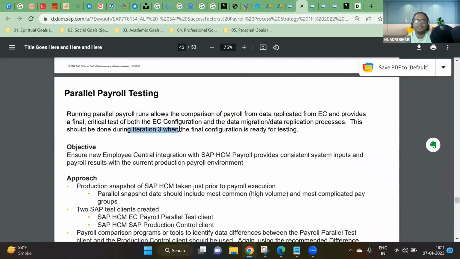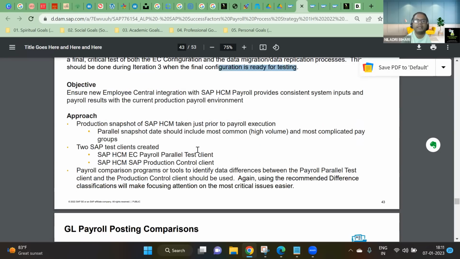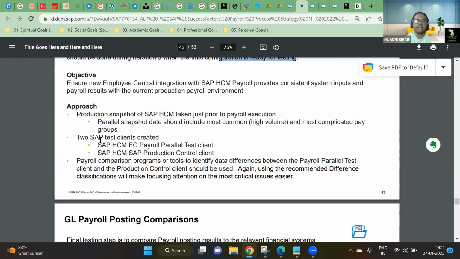Means, as I was saying, during your go live or before your go live. Once the third iteration is done and it is ready for testing, you can do that. And these are the different approaches they are saying, the production snapshot approach. Whatever I was saying, the pre-production, right? So they call it a production snapshot. That means you actually do a parallel snapshot. Snapshot means you copy your actual production data, whatever data is there, to pre-production or whatever instance you are having, cloning the data.